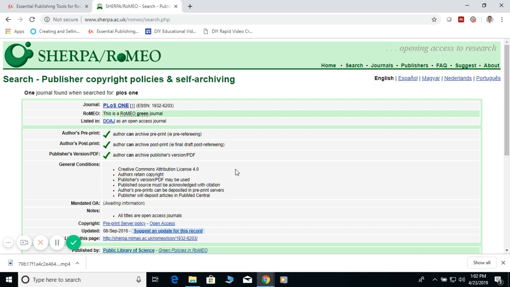So you can go to SHERPA RoMEO to find out about your publisher's copyright policies and self-archiving policy, so that you have a very clear idea whether you can simply share them online in your personal blog or in your social media.